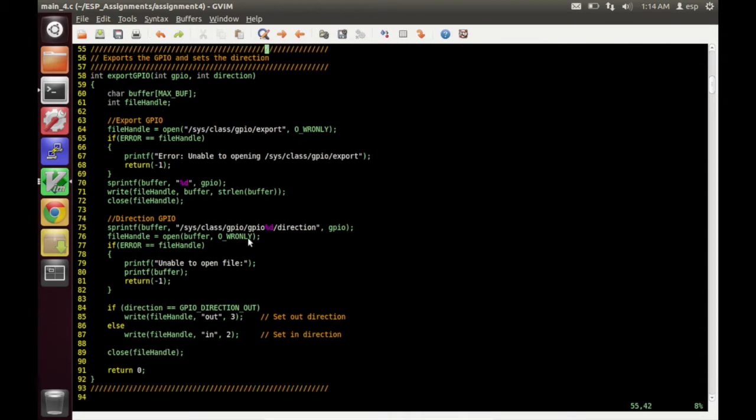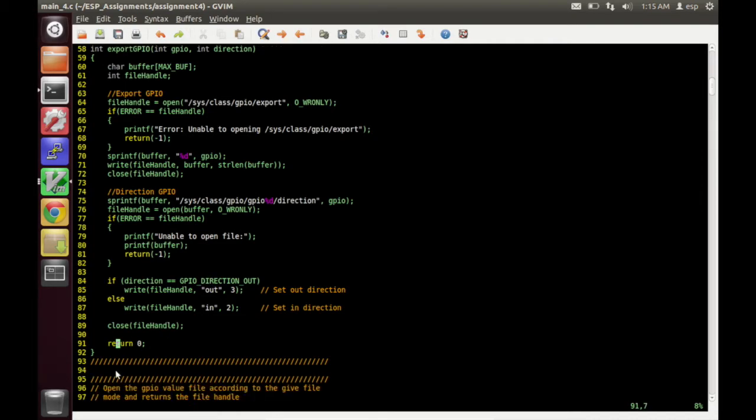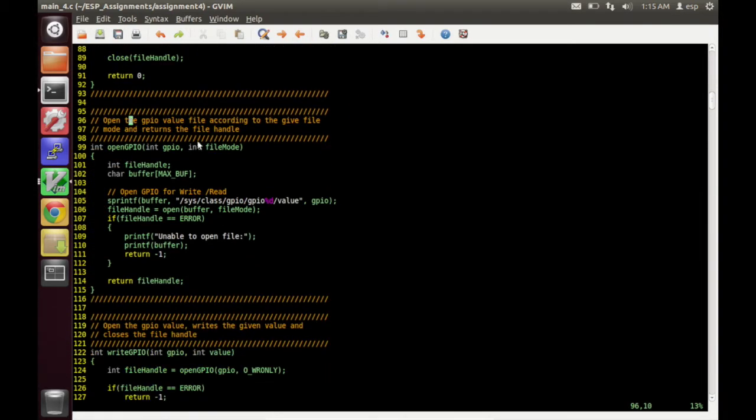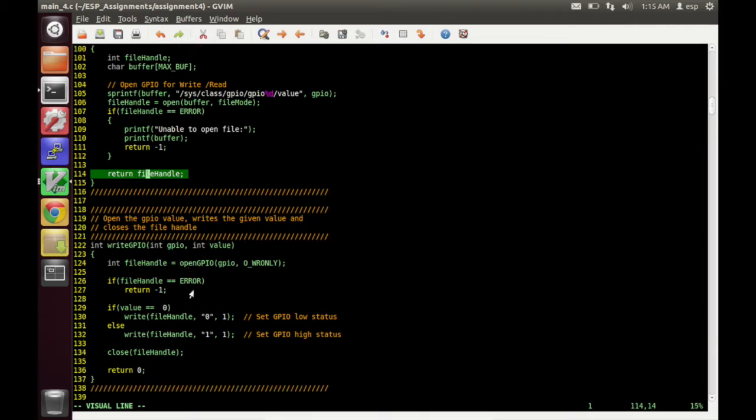The first function is export GPIO. It exports the GPIO and sets the direction. In the buffer we get the value and we export it according to the given direction. The file handle is opened and written according to out or in, according to the given GPIO direction, and the file handle is closed. And next is the open GPIO function. This just opens the given GPIO value and returns the file handle. So this is the GPIO file we are using, and we return the file handle.